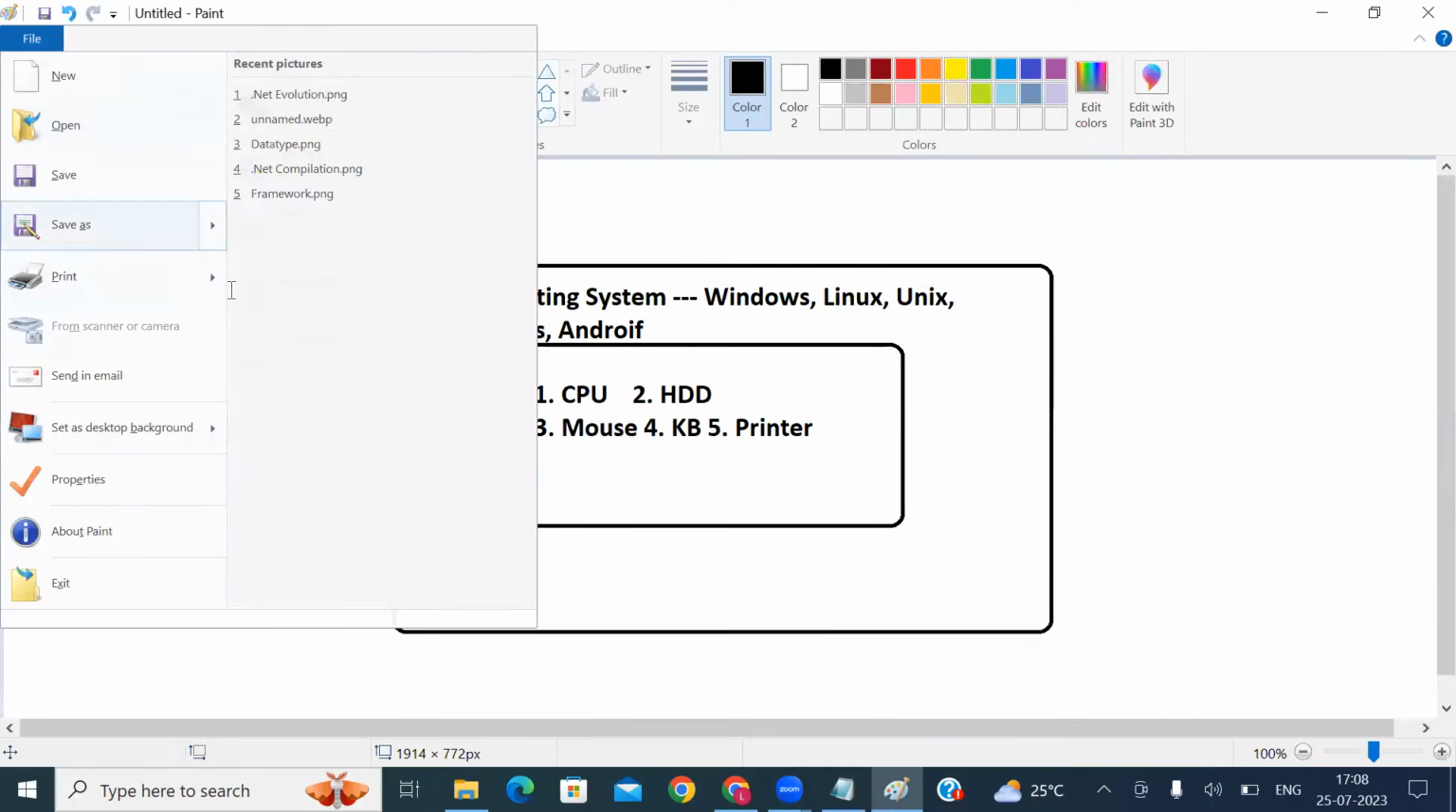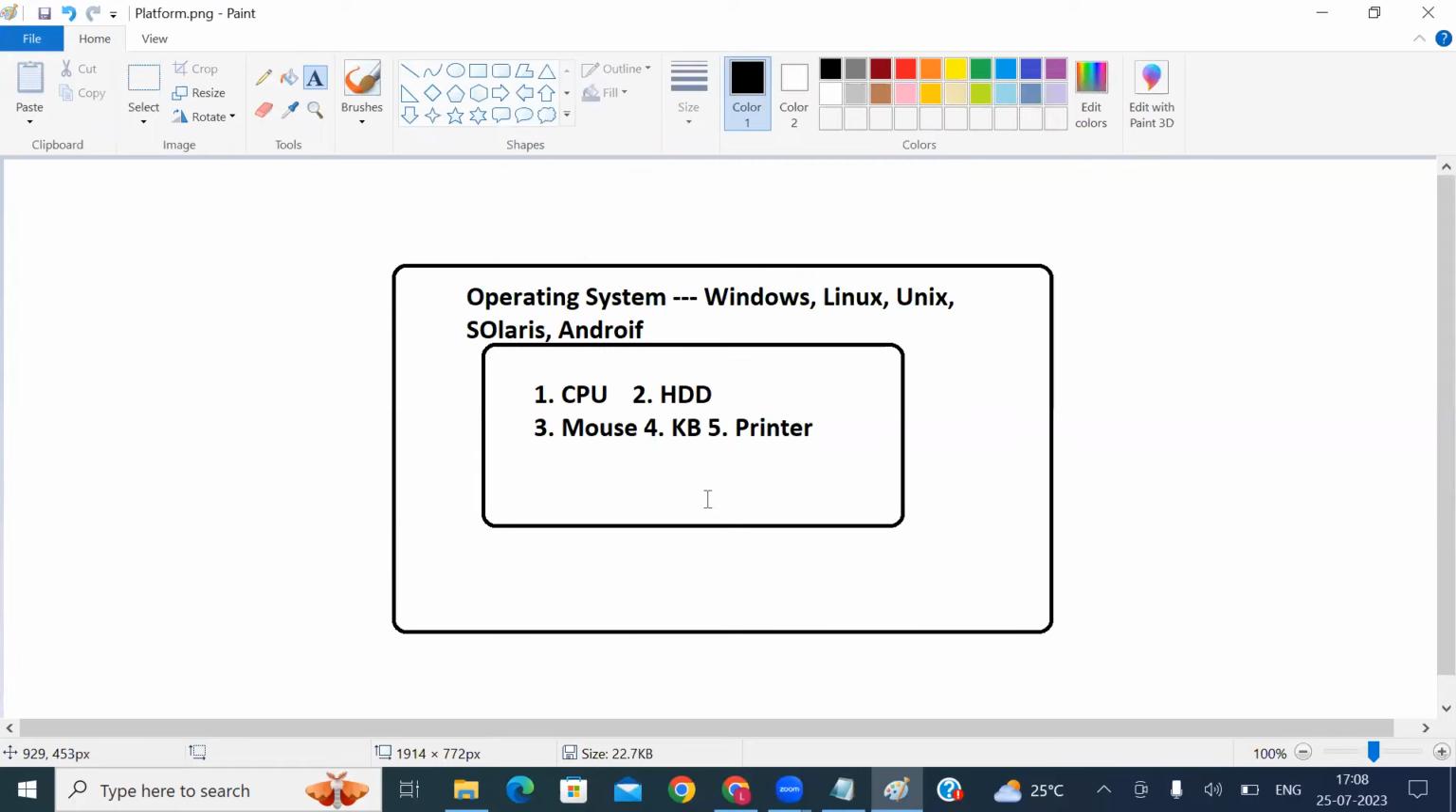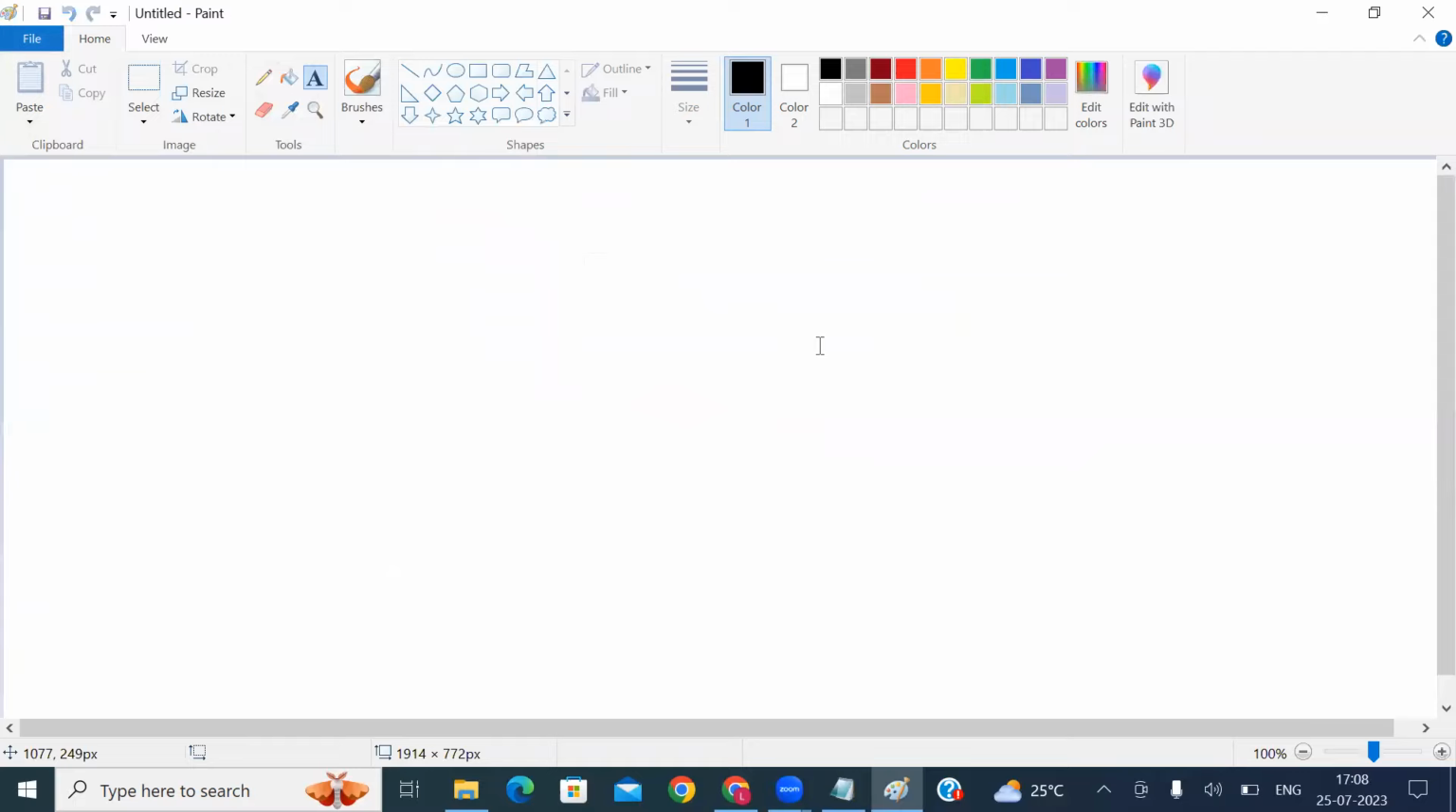Operating system. Now I am saving. I'm just putting OS. I'm just saying platform. And then go to new. Basically, how to build the project in real time.